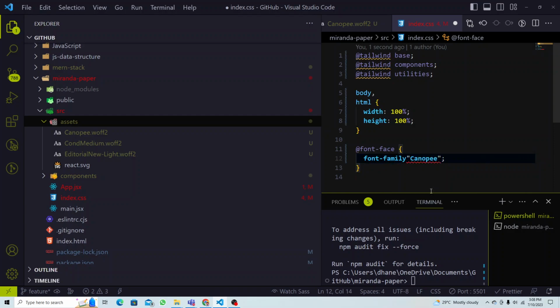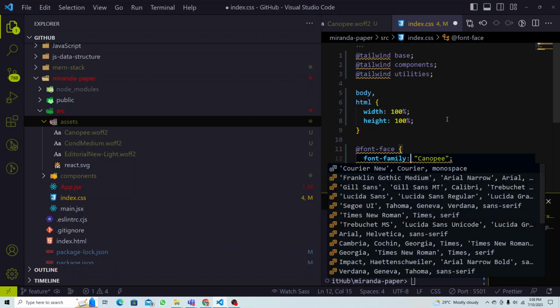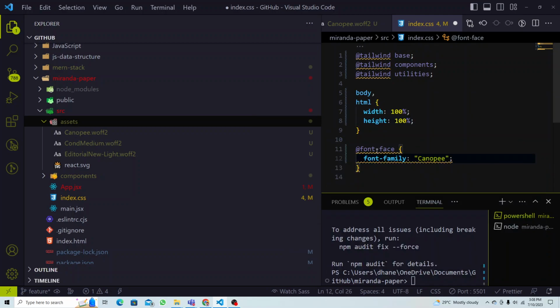Font-family equal to, right? Should it be equal to? No, it should be... you can give any name here. This is just a name, right? What we're going to use later on the other side. So Canopy. Guys, even I don't remember how to use that. So what is the error here?